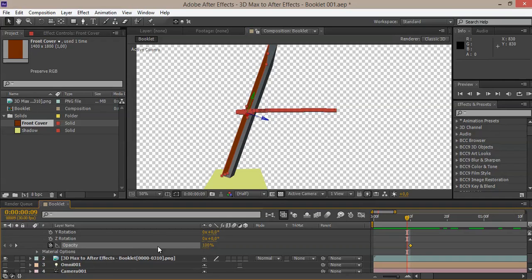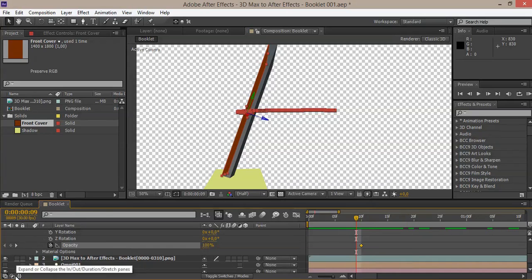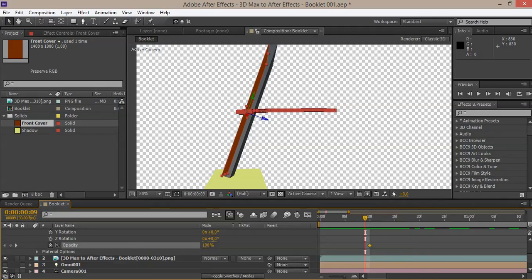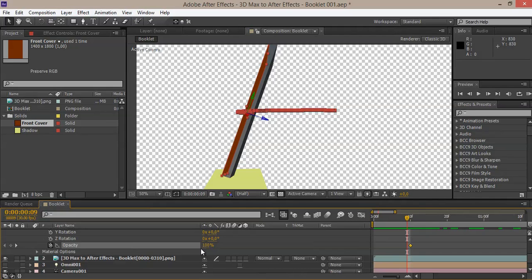In case you can't see these values here, you need to click on this button to expand or collapse the transfer control panel. Or you can click here, whichever one can help you. So we're going to change this value to 0, like that. You see now it has disappeared.